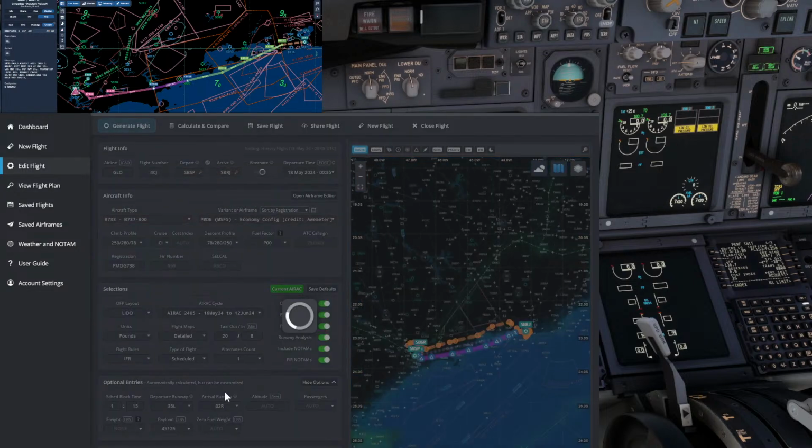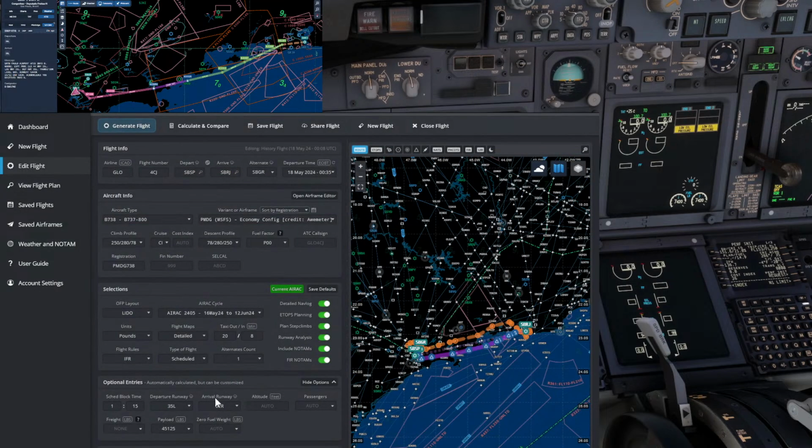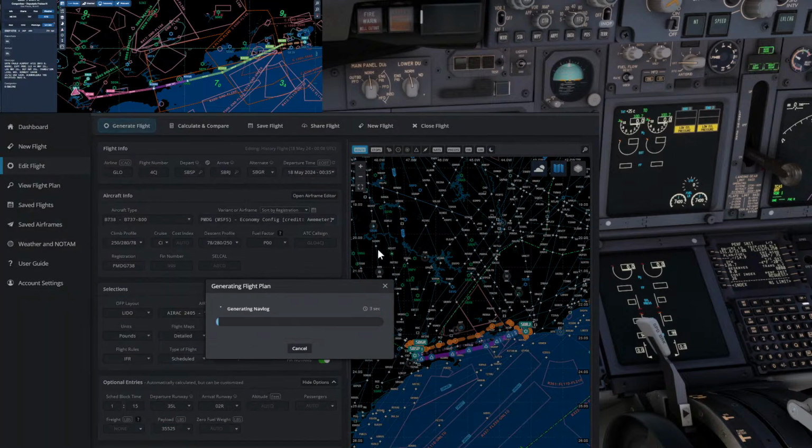We took out 9,600 on freight. What did we have here? Let me generate again. 45,125 minus 9,600, so that's going to be a payload of 35,525. That's what we're going to do. 35,525. And we'll generate with that.